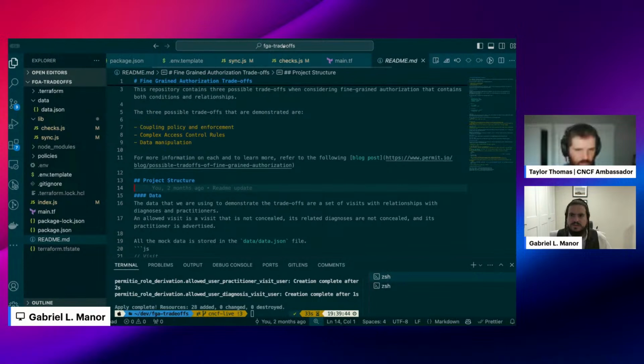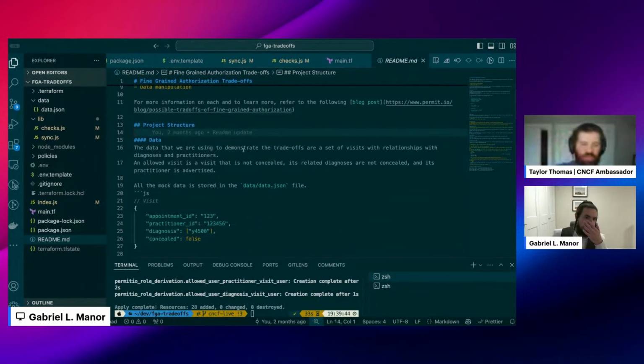Okay, so let me share the screen again. Can you see it right? Yep, this is the Fine-Grained Authorization page. Good. Yeah, that's the one that we already showed.